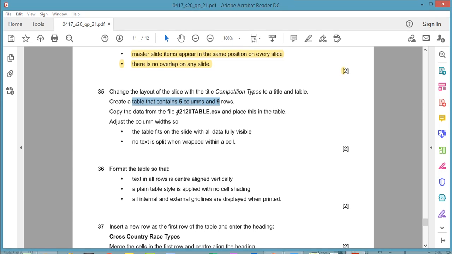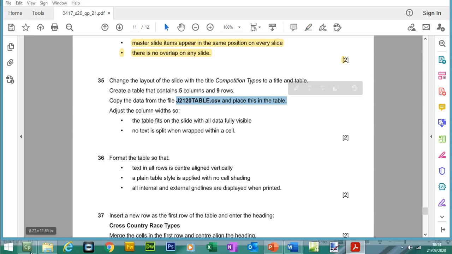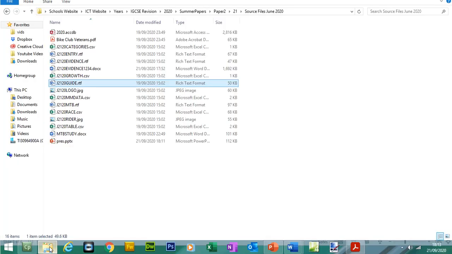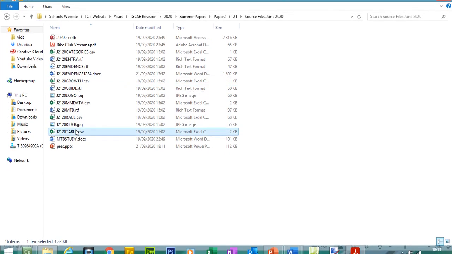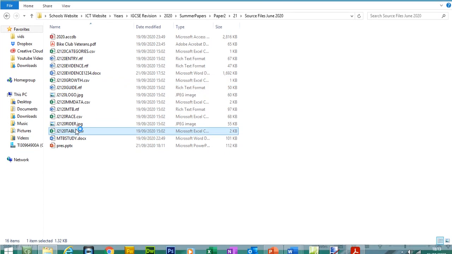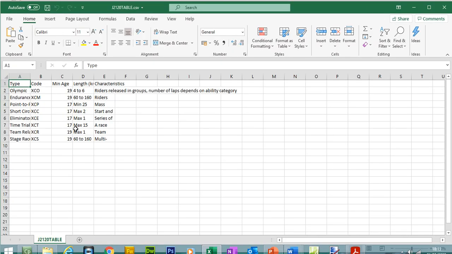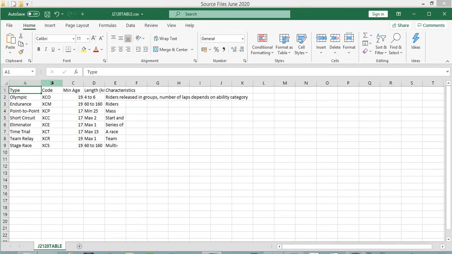Copy the data from the file j2120table.csv and place this into the table. So go to your source folder. Let's see. Yeah, here's the file. Let's quickly open it up. So this should hopefully be a copy and paste job.